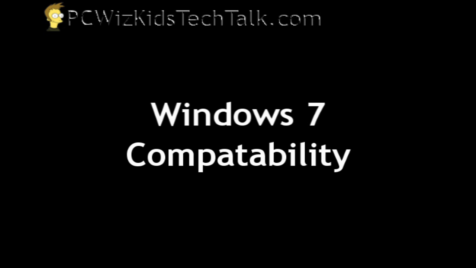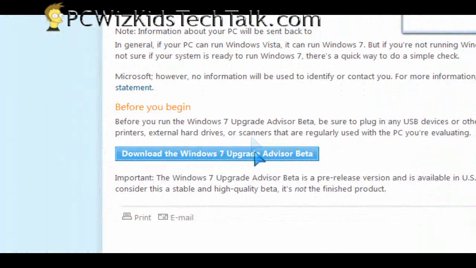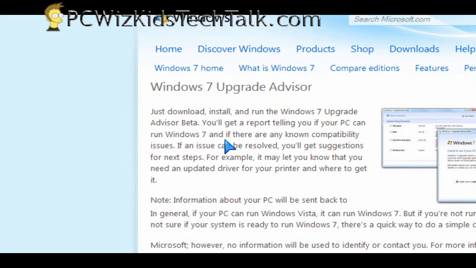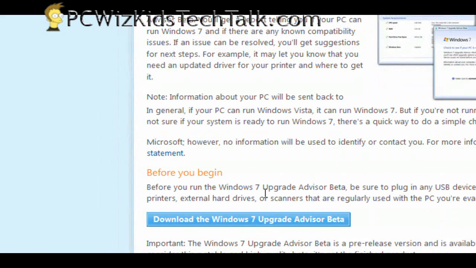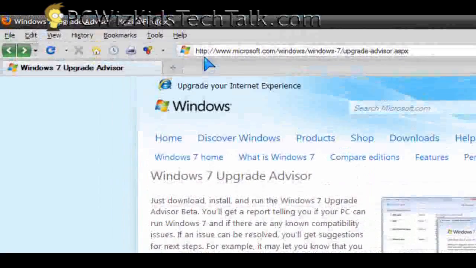Today I wanted to show you what is compatible with your machine when it comes to Windows 7. Because a lot of questions are out there on, can I upgrade to Windows 7 with my PC? Well, Microsoft has put out an upgrade advisor tool that you can download for free, and it will scan your machine and then give you a report on any issues relating to your PC for upgrading to Windows 7. So I'm going to give you the website here so that you can go and download it for free.